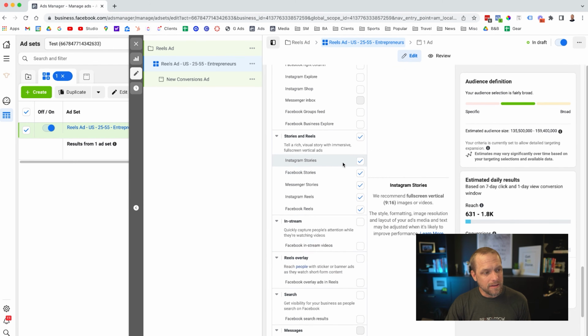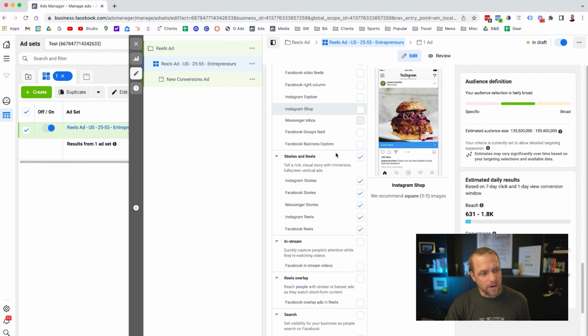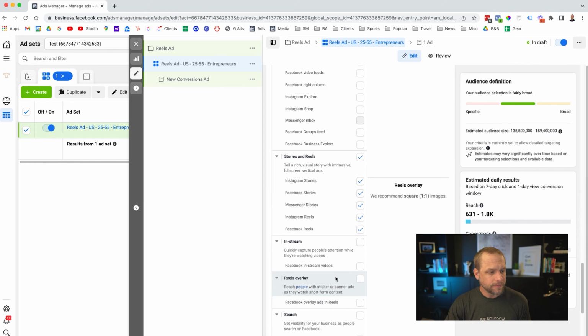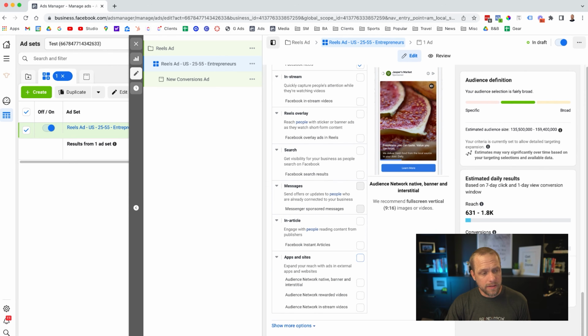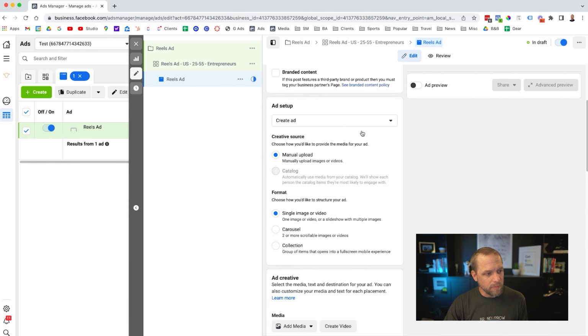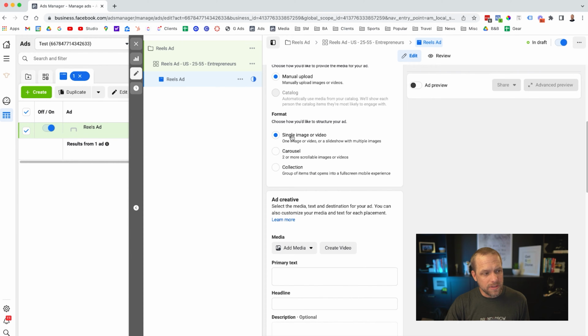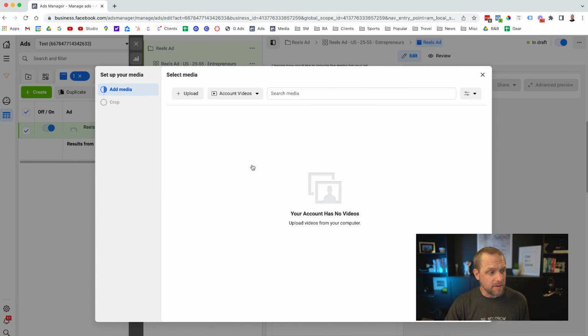So again, we're going to look at news feed, Instagram feed, Facebook feed, and then we're going to do the stories and Reels. So we're going to hit next. That's the placement, right? Now the placement's set up. This is the ad section. So again, I'm not going to do all the detailed setup here, but you're going to choose your Facebook page, Instagram account. And then we're going to choose single image or video. So we're going to add a video. We're going to upload one.